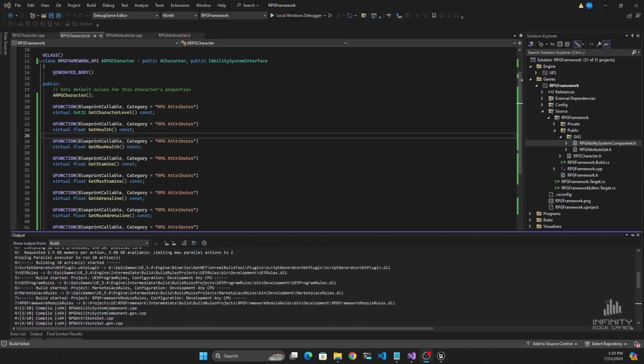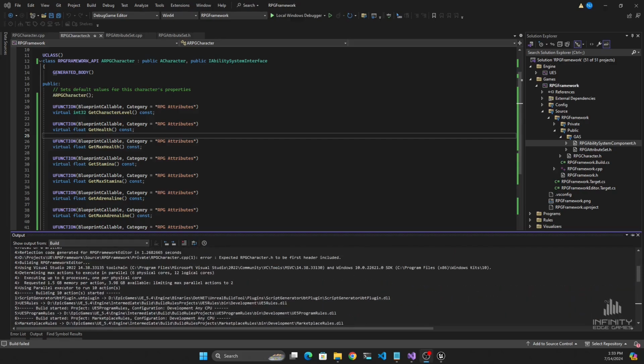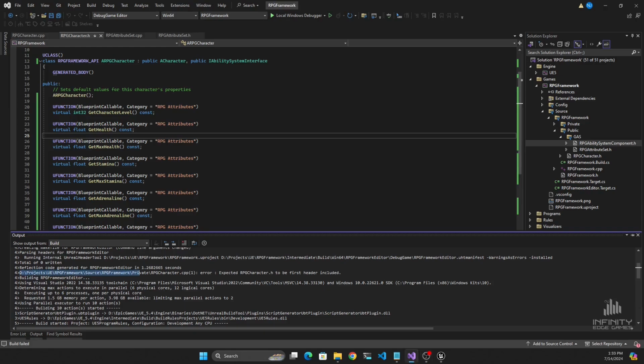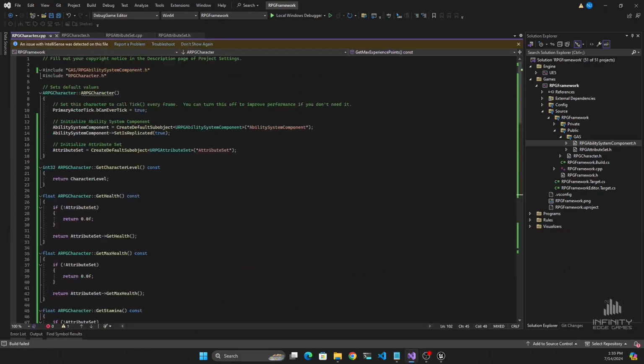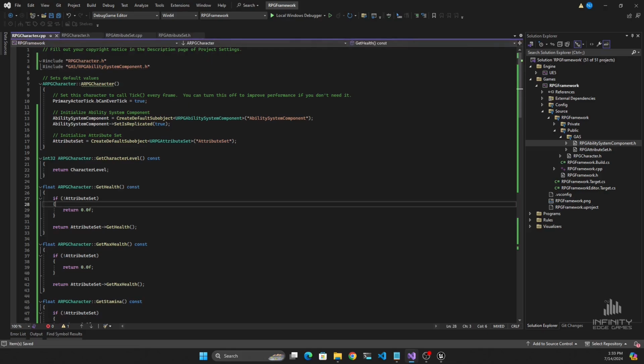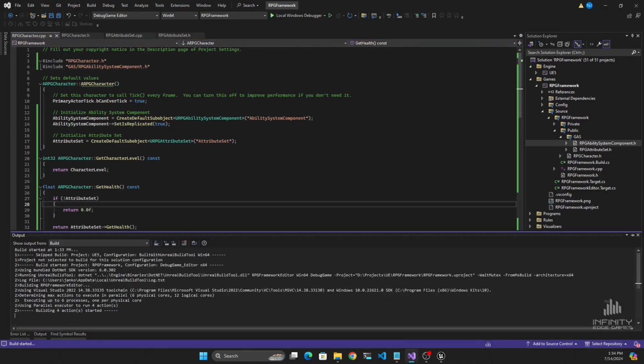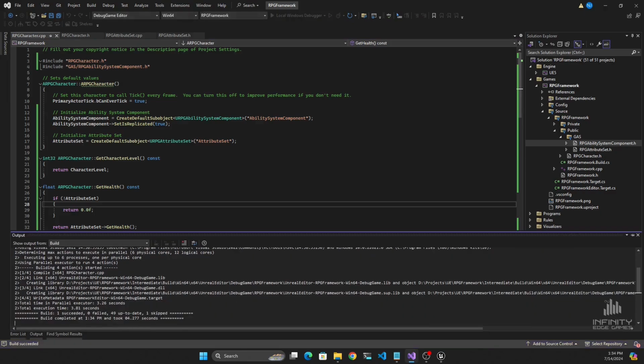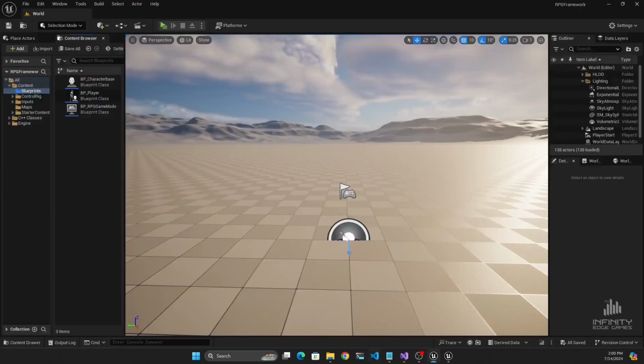Build failed because we include RPG ability system component as first statement in RPG character class. Move it below and it will work. Now go back to Unreal Editor.